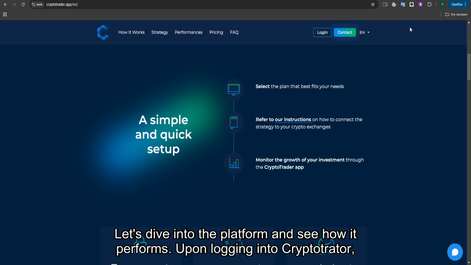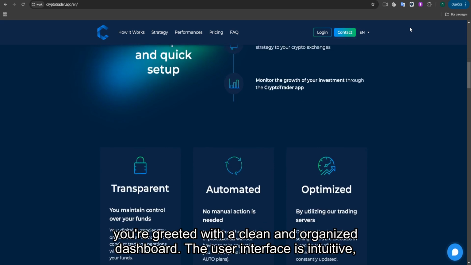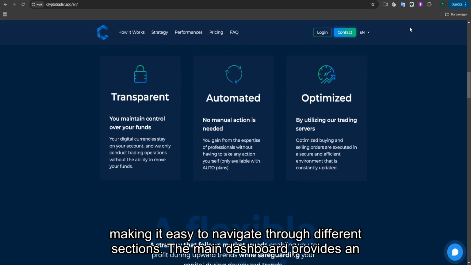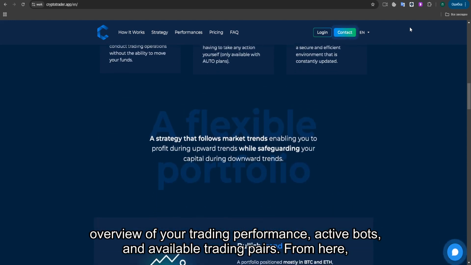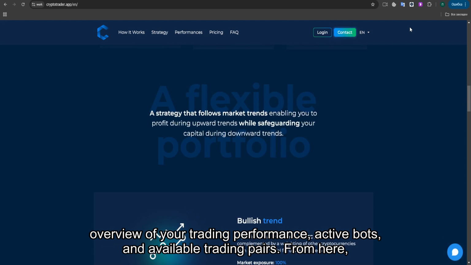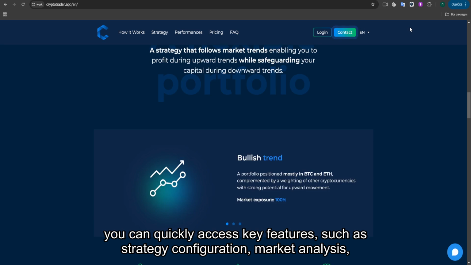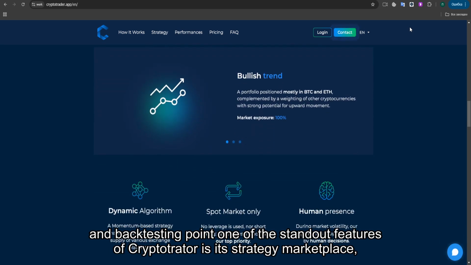Upon logging into Cryptotrader, you're greeted with a clean and organized dashboard. The user interface is intuitive, making it easy to navigate through different sections. The main dashboard provides an overview of your trading performance, active bots, and available trading pairs. From here, you can quickly access key features, such as strategy configuration, market analysis, and backtesting.